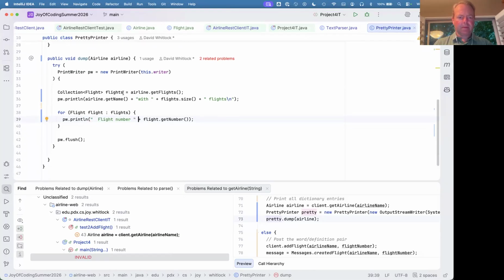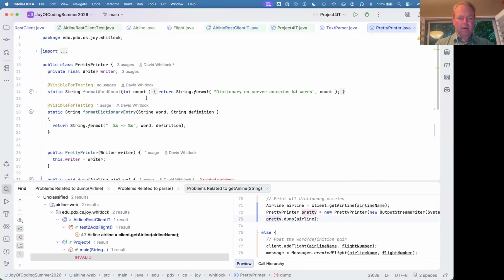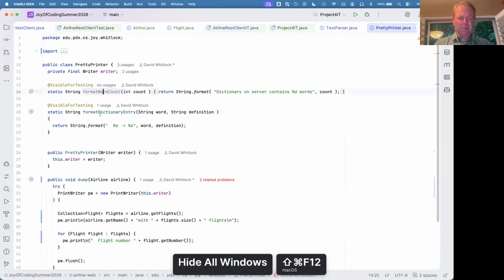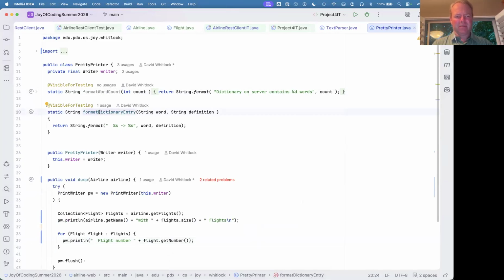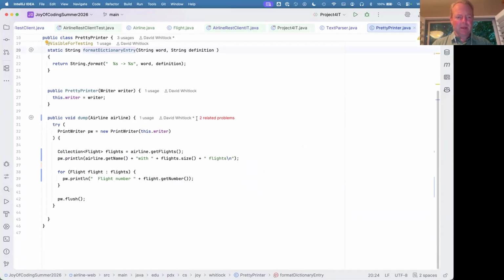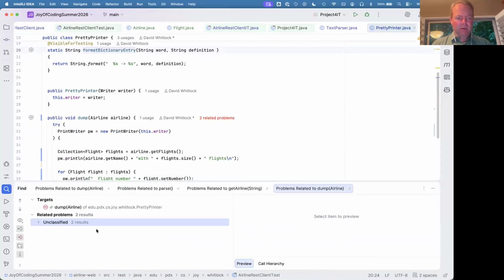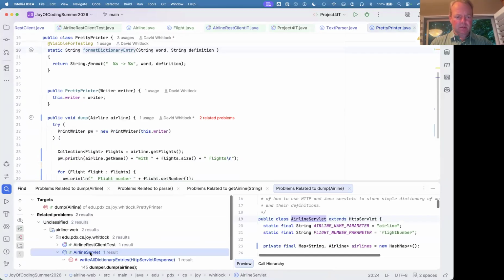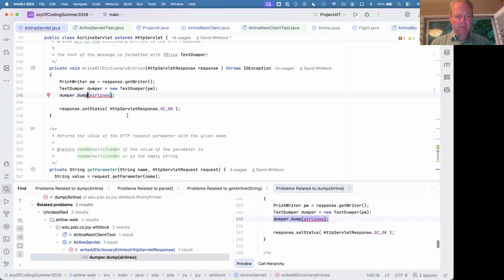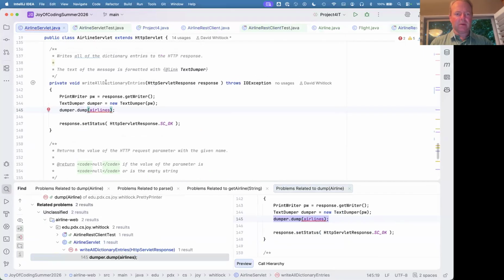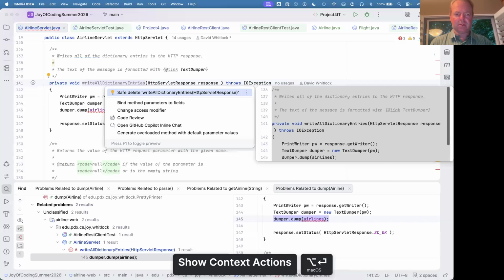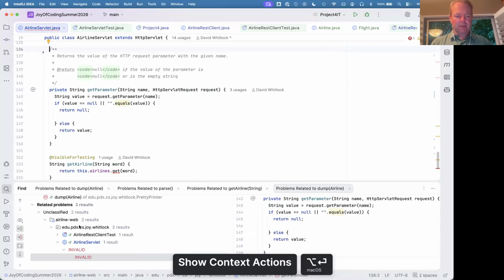There we go. Let's see here, I guess I don't use the same thing anyplace else. Format dictionary entry doesn't make any sense anymore. I'll have to see how it's used. Okay, two related problems. Where else is this used? Oh, it's used in airline servlet. Dumper.dump. That's not all of airlines. Oh wait, write out dictionary. This can go away now. I'll just go to safe delete. Yay, I'm glad that goes away.